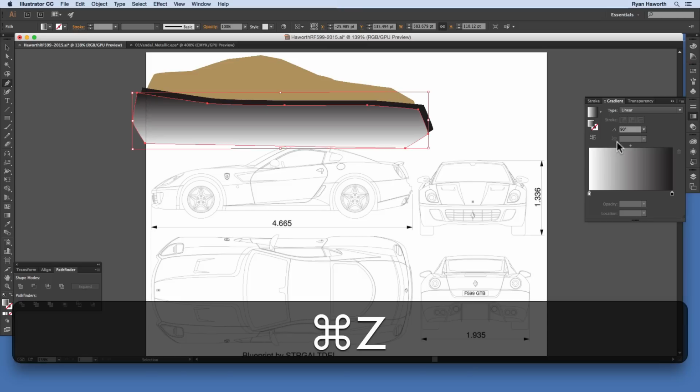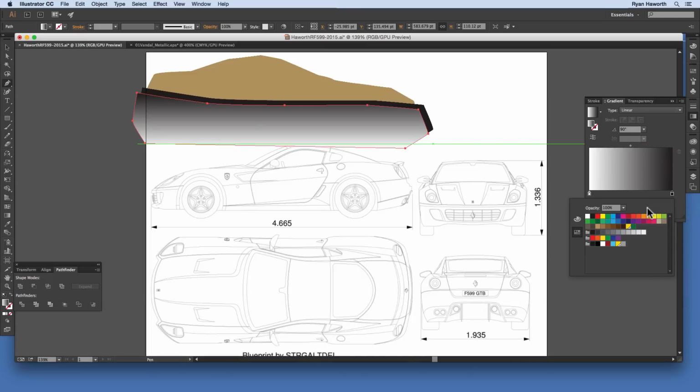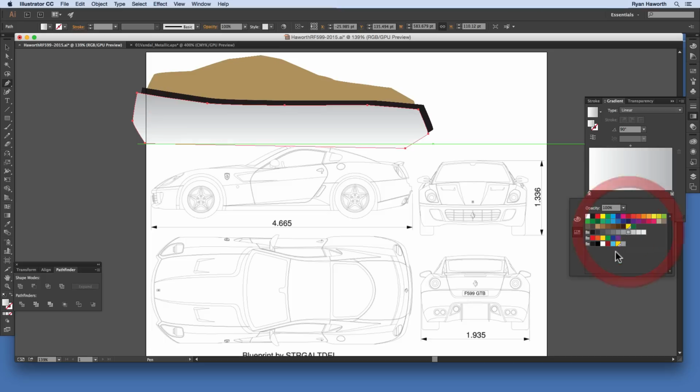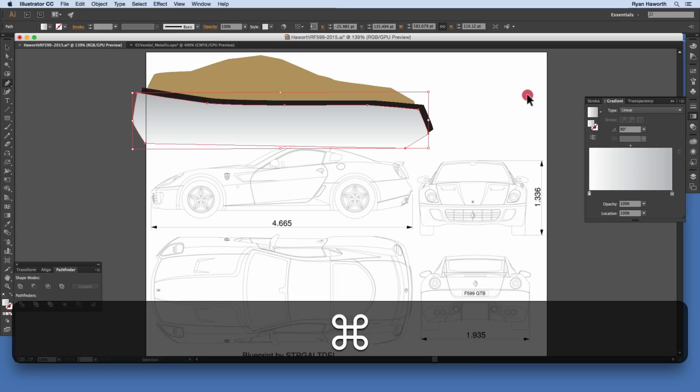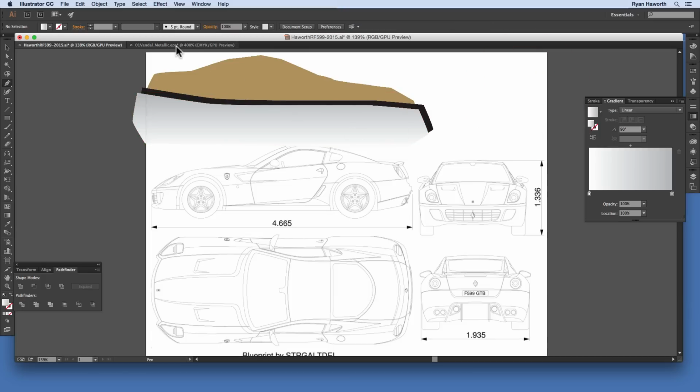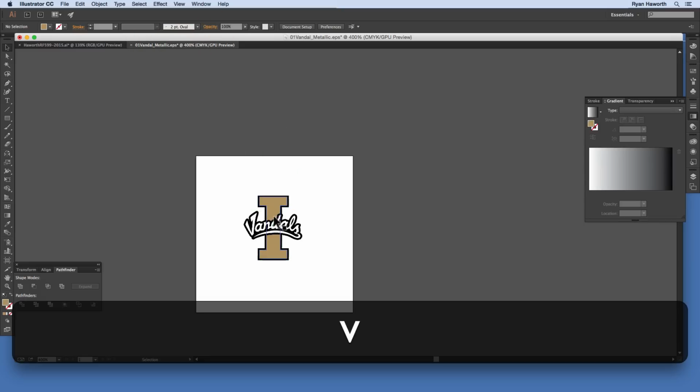No, I like it the other way better. We'll tone that gradient down though, so it's not quite as harsh. There we go. Somewhere like that. Okay. Now, since I have it, might as well go grab the Vandal logo.